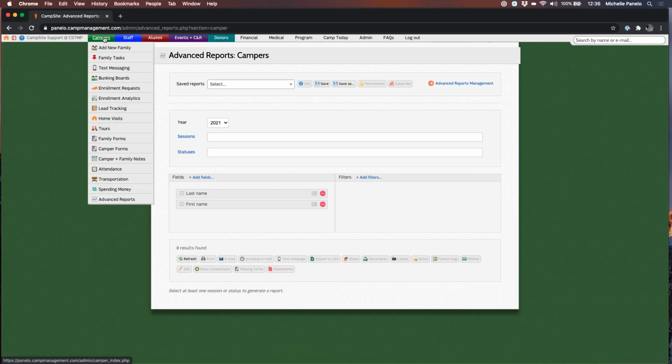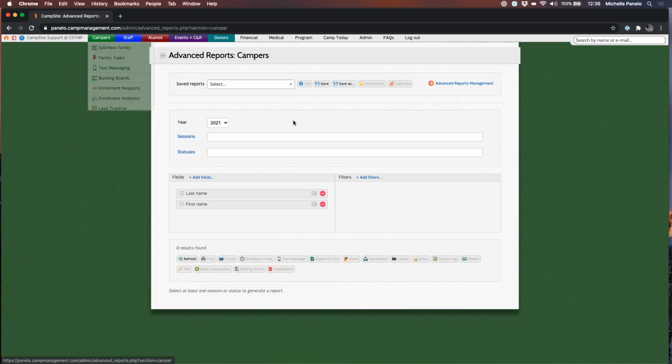I'm going to go ahead and go over the toolbar. If I hover over Campers up at the very top here, I'm already there, so that's perfect. While I'm here, I'm going to go over the saved reports feature. This is where you'd be able to access your saved reports. I want to focus on that report that we saved together, campers ages 8 through 10.